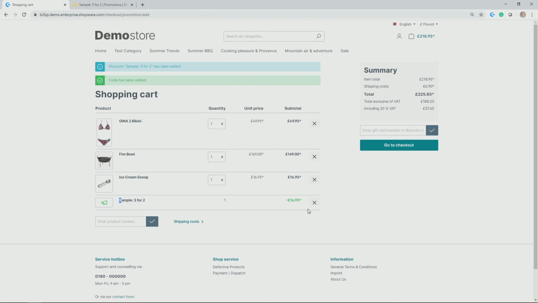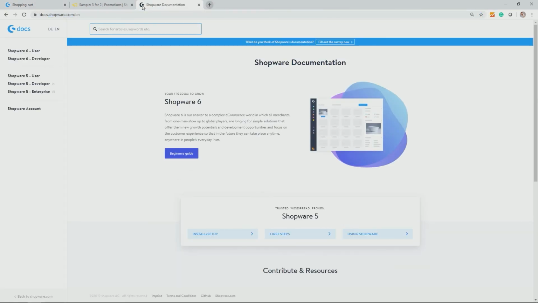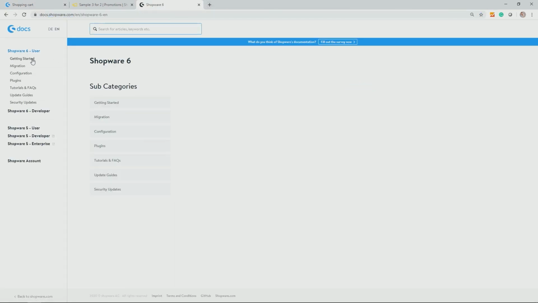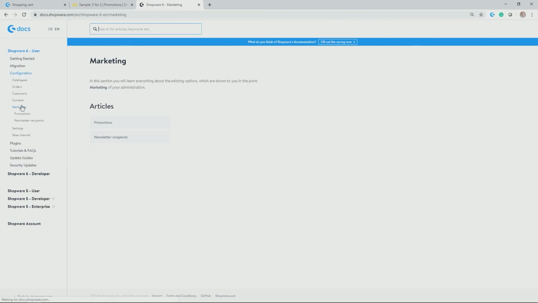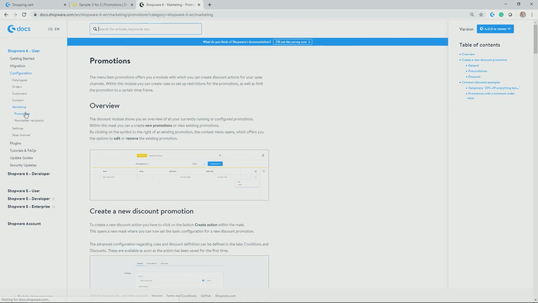And this is actually how easy you can create discounts with the Shopware promotion model, which comes out of the box. If you like further information, go to docs.shopware.com, and then under user configuration, marketing, and there you've got the promotion modules if you like to do some more reading on all of the different conditions and different ways you can set up promotions.